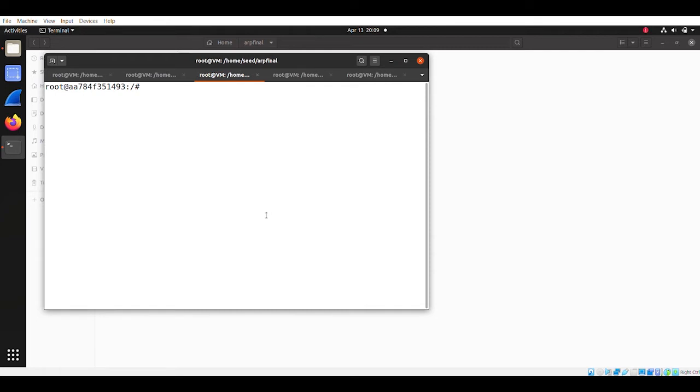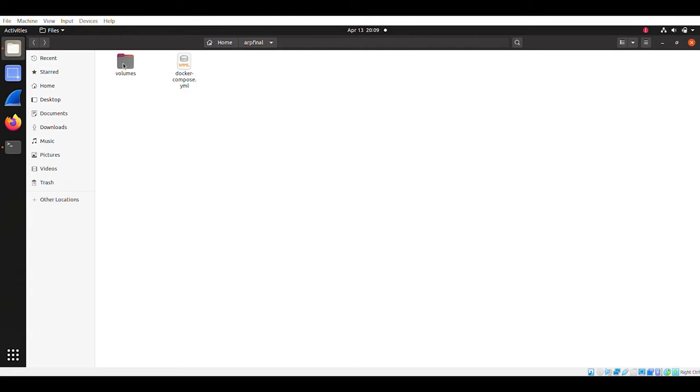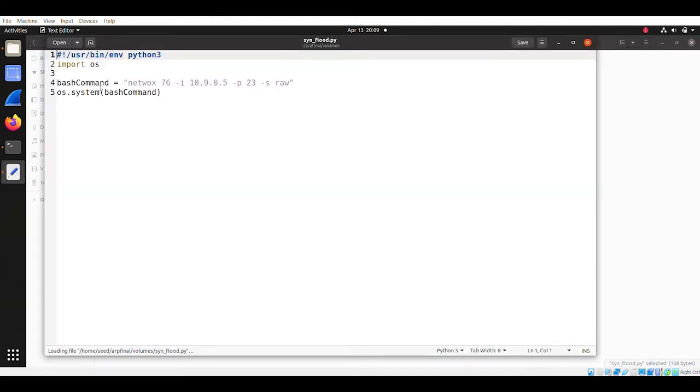First I'll show you the function that is going to do this. Basically, we've created a very simple program that is going to do a SYN flood attack. Networks is essentially a tool that is used by network administrators as well as network hackers. This tool allows us to make a SYN flood request, and so basically we just use this tool.